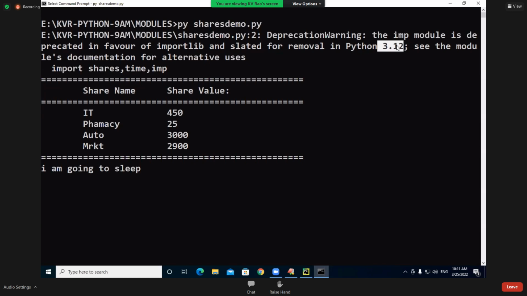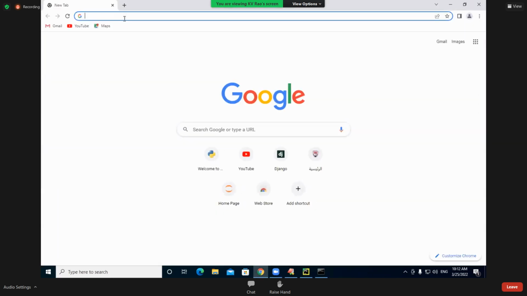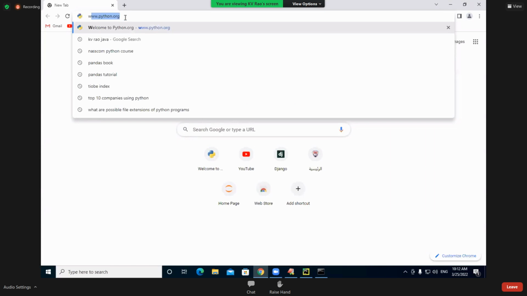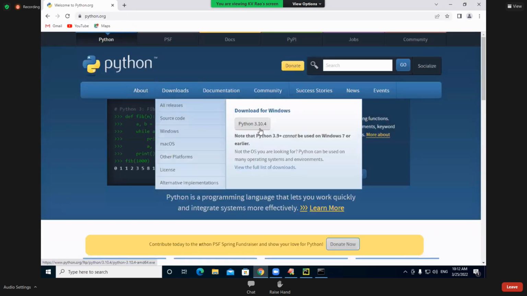Instead of the word deprecation, what is the old name? imp. What is the new name? That is still going to change in 3.12. 3.12 has not yet come. Go to www.python.org, see the downloads. It is 3.10.4 only. In 3.12 they are ready to change. They are saying, no problem.